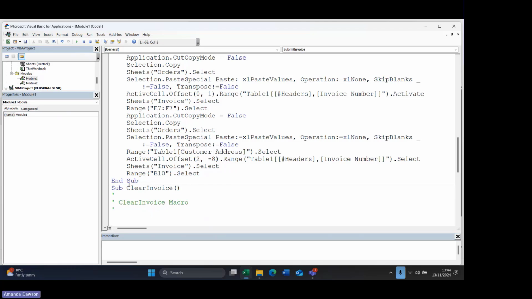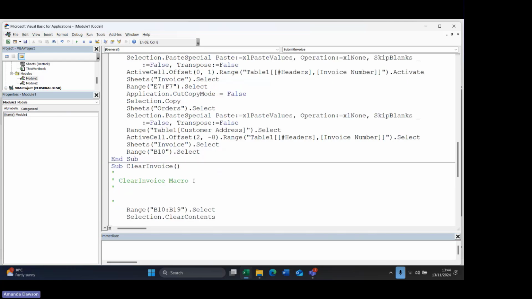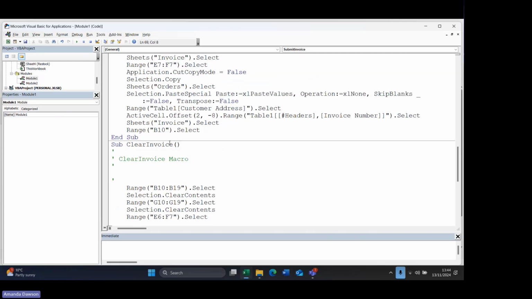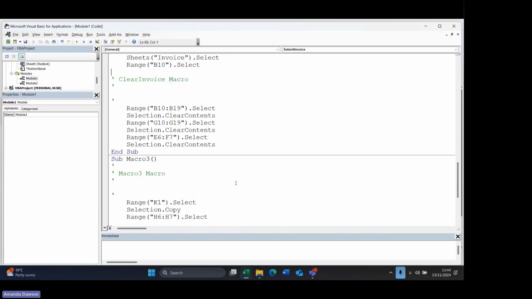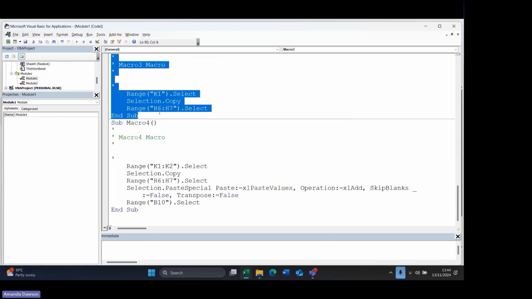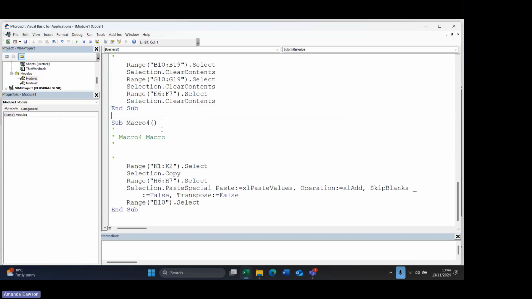Under that, you'll see I've got a line and then I've got my clear invoice macro. So that's the start of the second macro that I recorded. I'm going to take off the end sub because that says we've finished running the macro, and take off the thing that says clear invoices because that's the start of it. I can leave the clear invoice macro description, and I'm just going to combine those 2 macros together. Now I said I was going to get rid of macro 3, so I'm just going to get rid of that, everything from macro 3 to end sub.